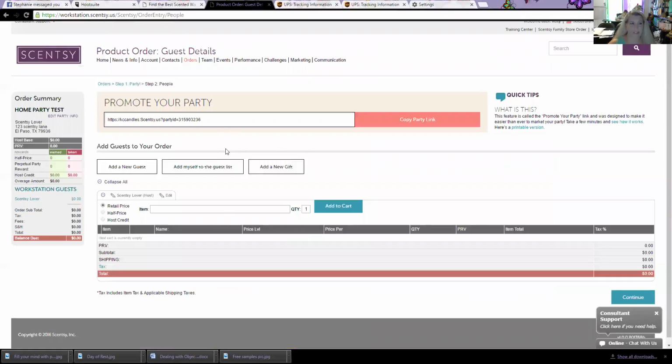You can share it on Facebook, you can share it on Instagram, whatever. You can text it, email that link out, but that's an easy way for your hostess to be able to shop right there on that link. Okay, so now you'll see here, over here on the left-hand side, this is your party summary. Right now it's showing the host base is 0, the PRV is 0. You've earned no half price, you have not earned any perpetual party rewards, and you haven't earned any host credit.